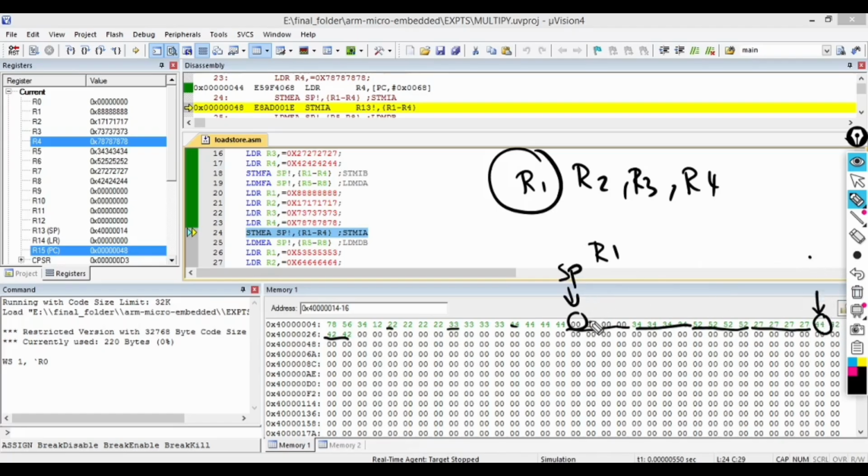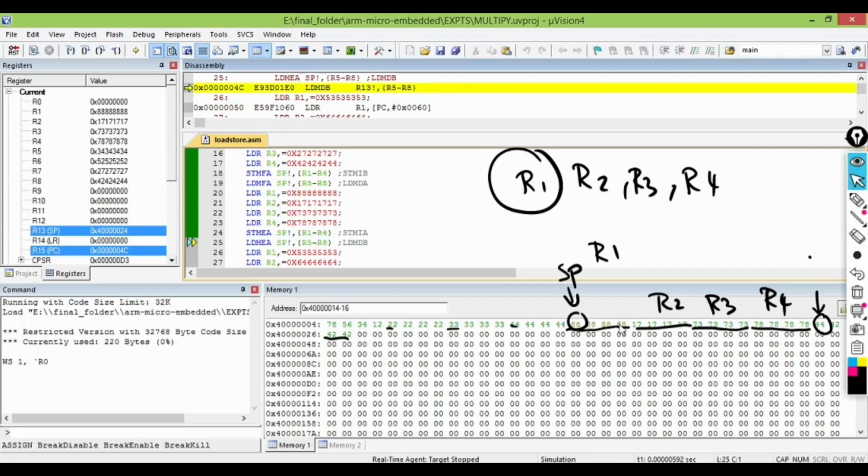Okay, so which content should be placed here? R1, here R2, R3 and R4. Okay, so what is R1 content? It is all 8s. Let's see whether this is how it is working. As you can notice here, R1 content is updated here, R2 is over here, R3 over here and R4 over here. Okay, and where exactly is your stack pointer pointing at? It's exactly this particular spot.